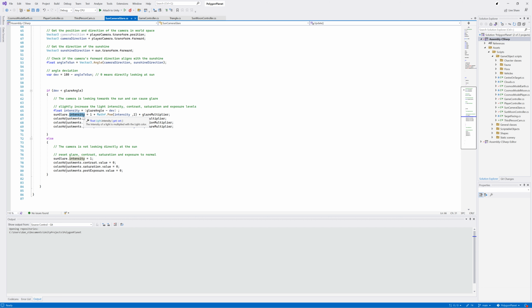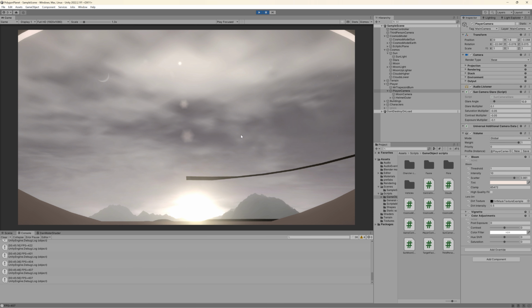So firstly, I increase the intensity of the sun, makes it glow hotter. That's a quadratic, so it ramps up fairly steeply. Then these are post-processing, built-in post-process options. So contrast, saturation, post-exposure are being set according to the angle or the deviation from how close you are to looking at the sun by a linear multiplier. And then when you're not in the angle that's considered to be close to the sun, then it's all set back to default values. So it's a simple script that's running there.